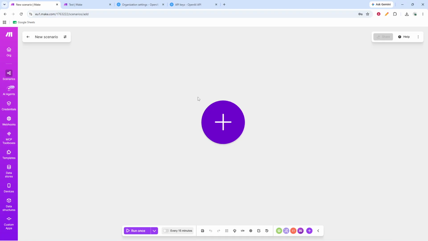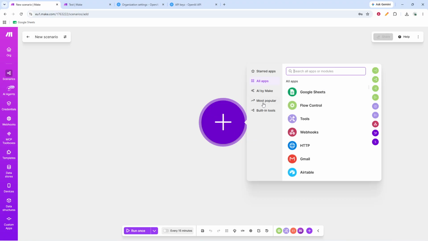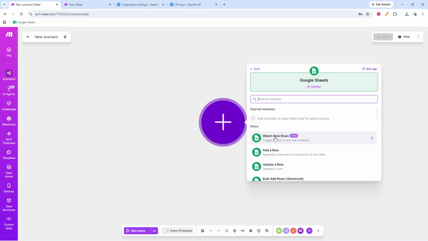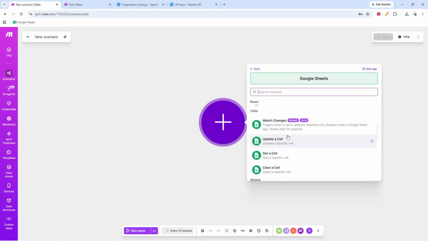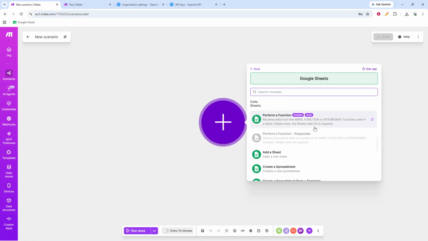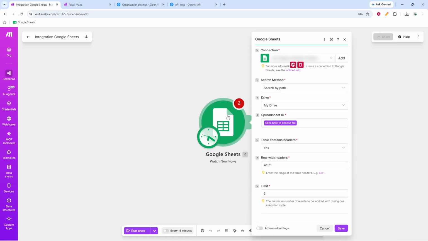Next, click the plus button to add the first module. This first module is the trigger, which is the event that starts the automation. Choose the app you want to use, then select the trigger that matches the event you want make.com to watch for. The trigger might be a new item, an update, or another event supported by that app. Make sure you select the trigger that fits the task you want to automate before moving on.